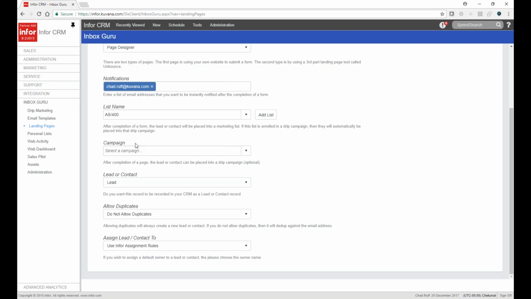The campaign is like an autoresponder. So once somebody completes this landing page, you may want them to get a thank you for completing the landing page or some type of thanks for registering or whatever autoresponder. So we can skip that for now. We can also insert them as a lead or a contact inside of Infor. So we're one of the few marketing automation systems that can skip the lead and go straight to a contact. Just by selecting contact, it will create the contact record.